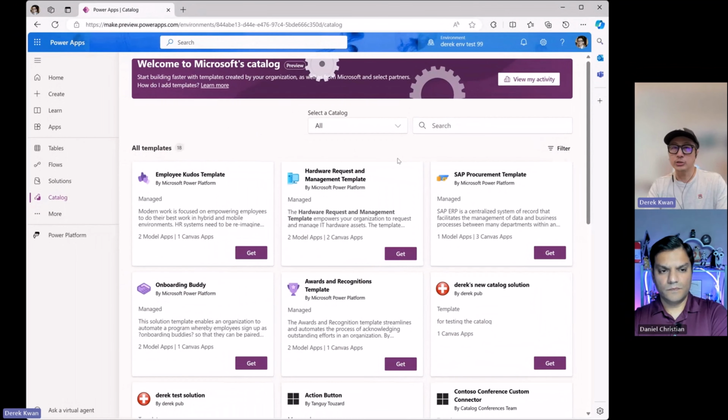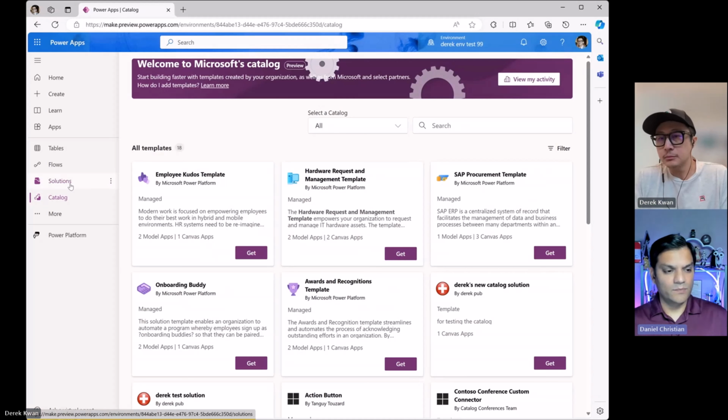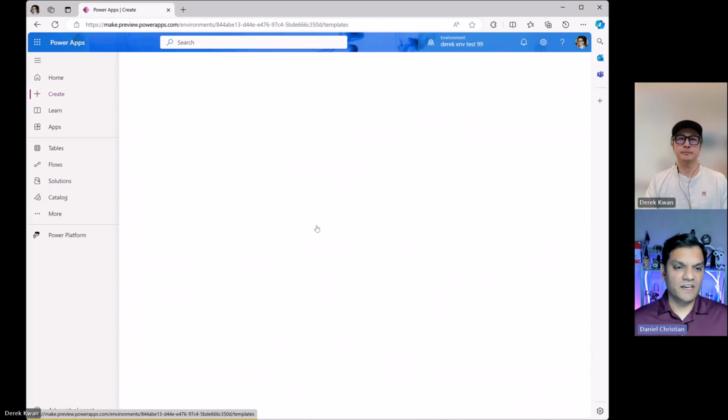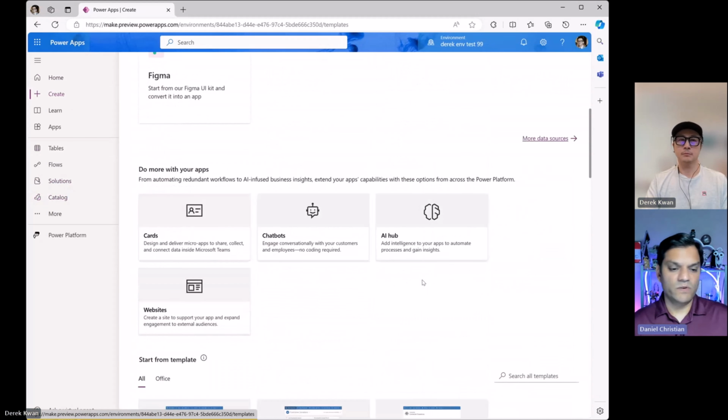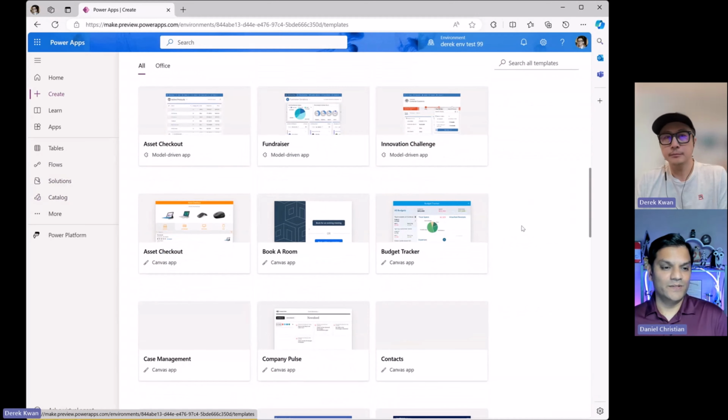But the first question that might come up is, how the heck do I put stuff in here in the first place? In fact, Derek, one question before that is, when we are in the catalog, I see all templates. And a lot of us who've been using Power Platform for a while are also familiar with the other templates, if you click on Create. Just give a good 30-second overview, or what's the difference between those templates which are available versus these new templates?